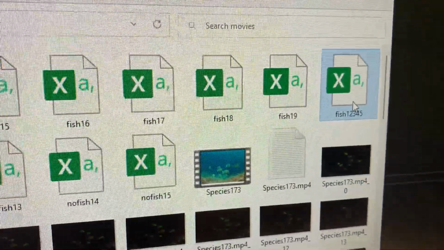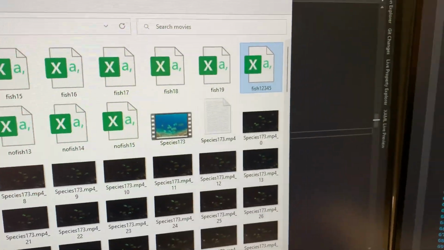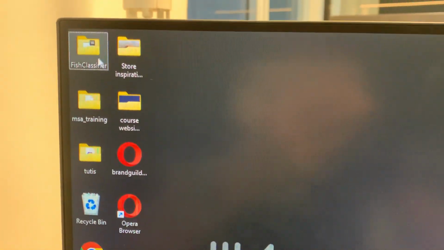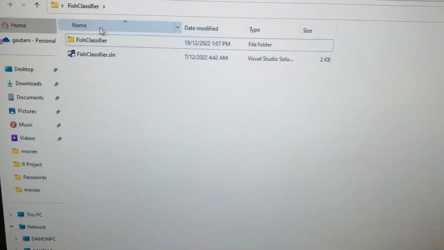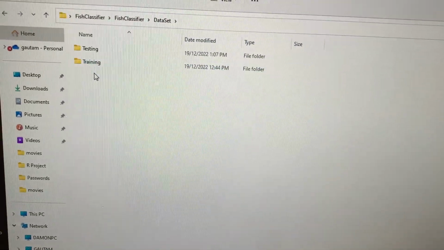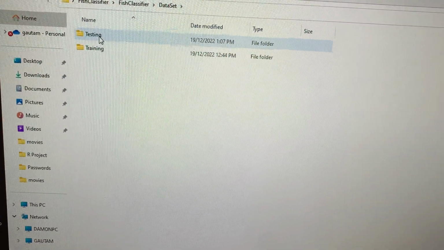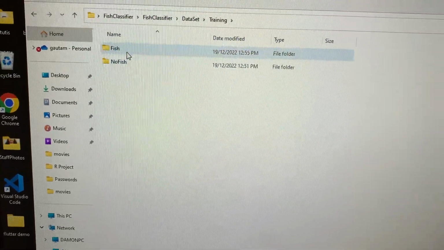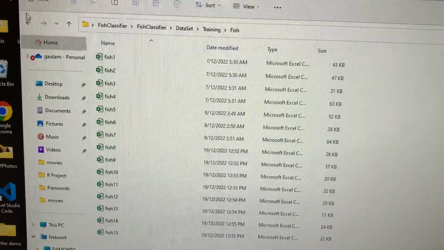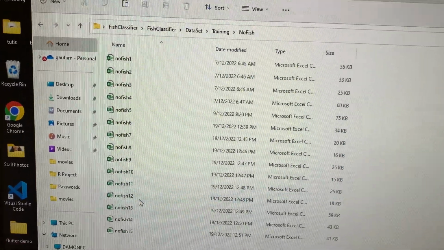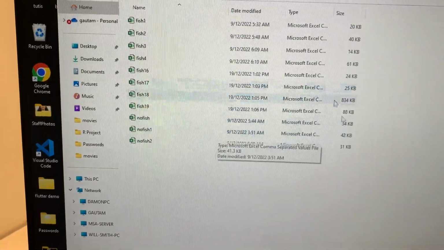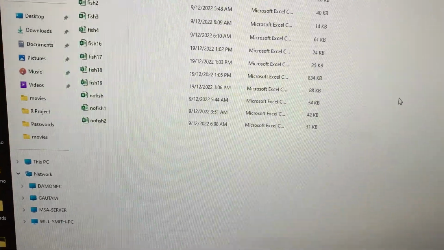Now I'll copy this file and put it in my code, in the fish classifier. Here is my data set. In the data set, this is the training data set and this is the testing data set. In the training data set, I have created just 2 folders containing 15 files, and these are the files which create the initial clusters. And this is the testing folder where the actual prediction happens.